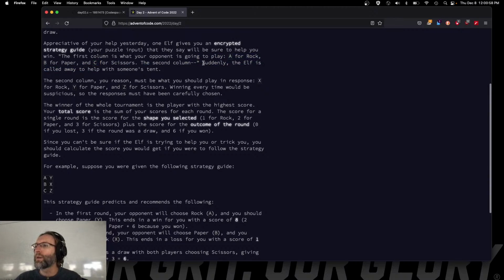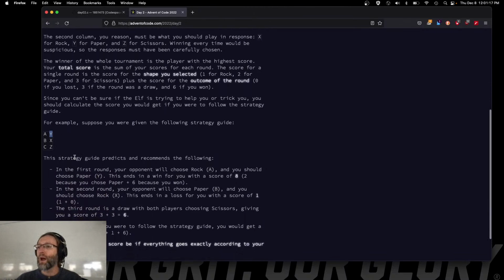The second column is what you should play in response. So X for rock, Y for paper, and Z for scissors. The first column is your opponent, and the second column is you. And so it's A, B, C, and X, Y, Z. Now, if you played this strategy, what would the score be?